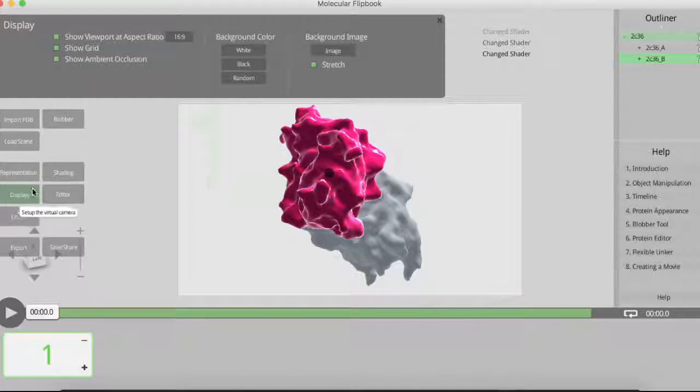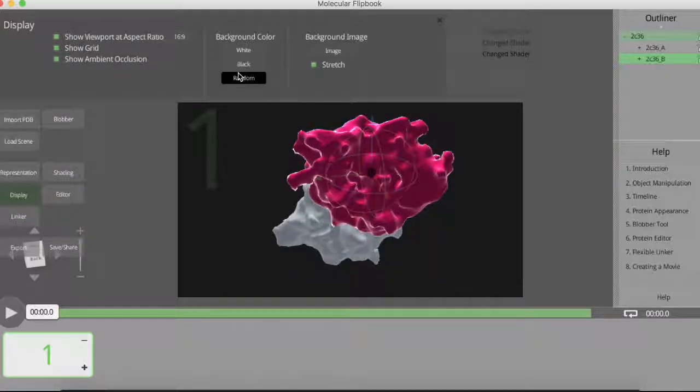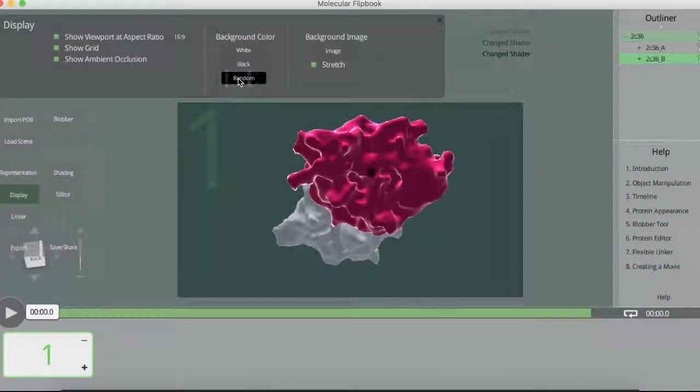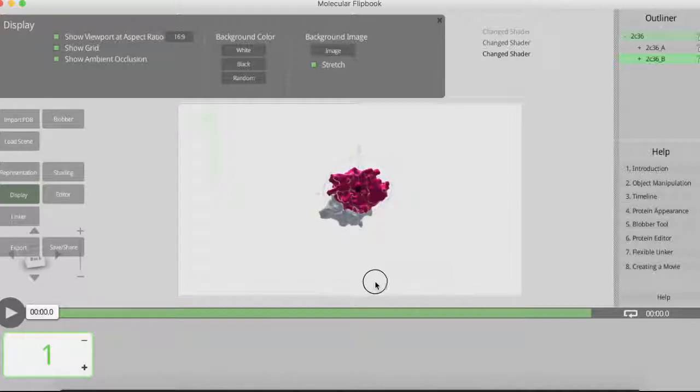If you go over to display over here, we can change the background color. By default it's white. You can go to a nice black background, or if you just keep clicking random, it'll do a bunch of different colors. I'll stick with white. We're going to zoom out here. As you can see, there's a grid below here. If you want that to go away, you can just get rid of it by unchecking show grid.